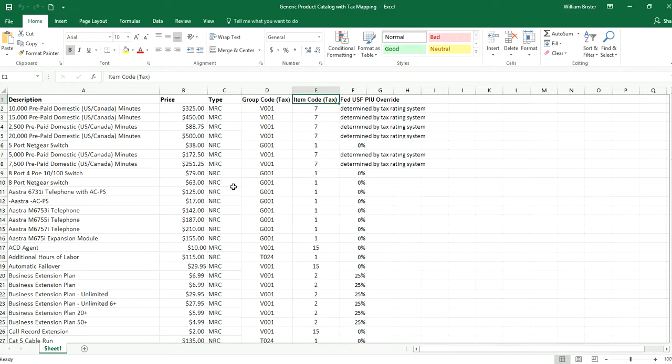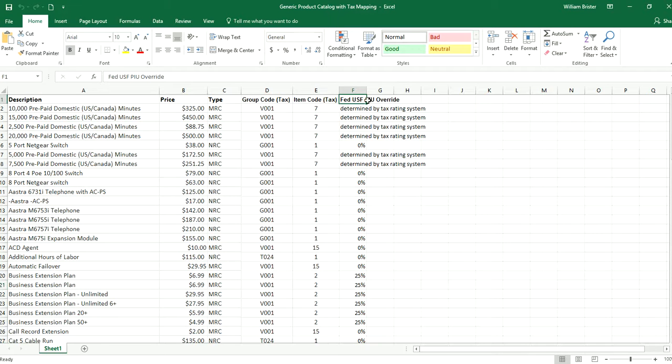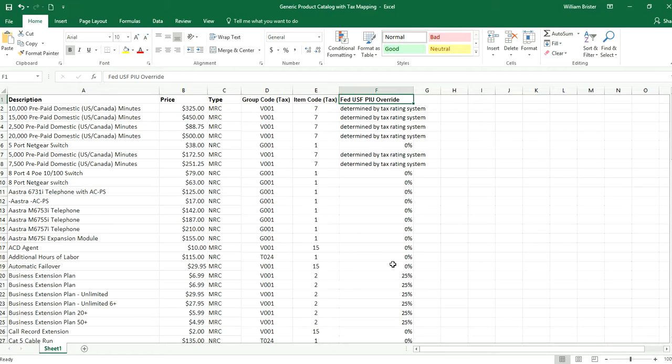So for example, these equipment charges fall into a tax mapping code that is G001001, which is general sales code, and mostly the only thing you'll see on those are sales taxes. But as you go down here on these business extensions, we see the V001002 showing up, and we also see 25% for the federal USF PIU override, which is the USF percentage of interstate usage override.